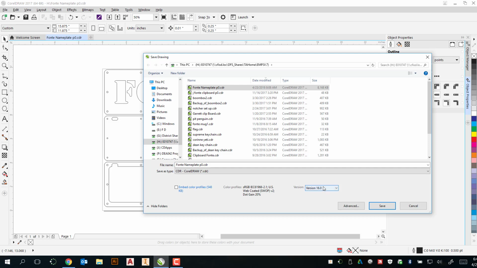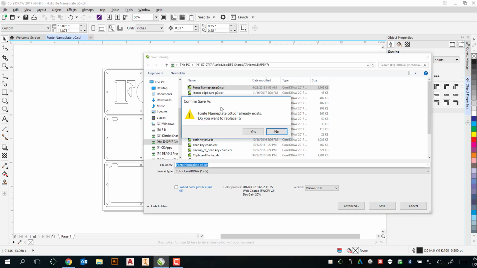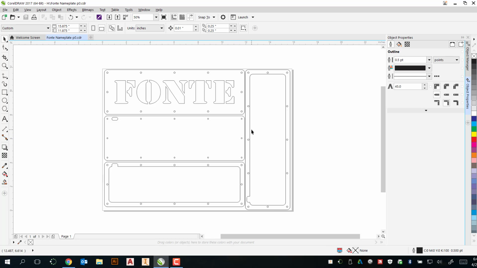If I don't save it as version 16, I will not be able to open it up on the laptop to be able to print it through the laser. All right, and I'm going to go ahead and click save. It says that this already exists. Do you want to replace it? Yes, I do want to replace it, so I'm going to go ahead and click yes. So now this is all set to be cut out on the laser.